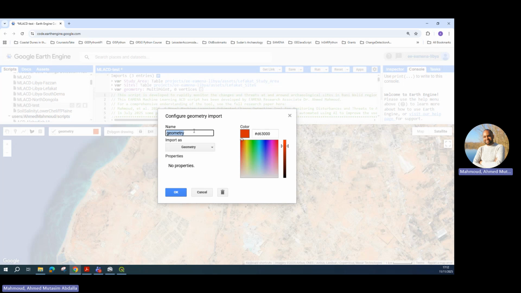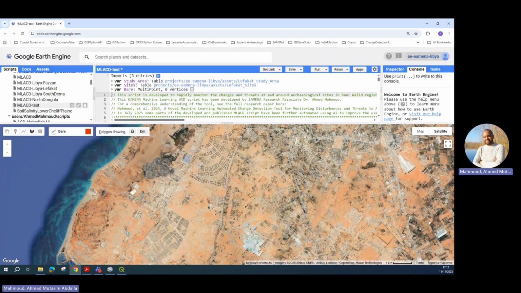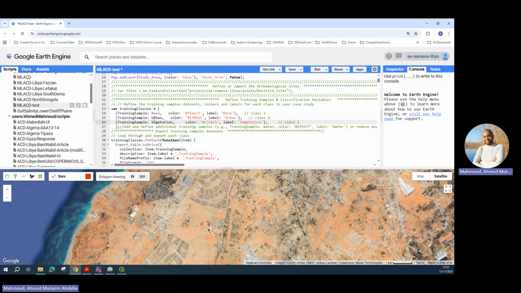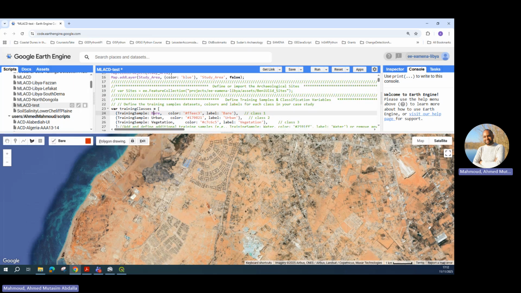For example, let's collect the training samples for the first class, which is bare. So I'm just going to call it bare. And I'm doing that because I have these classes here. So I have bare, urban, vegetation. These are my training samples that I have defined in the script. So I must have 3 training sample datasets with the same names.